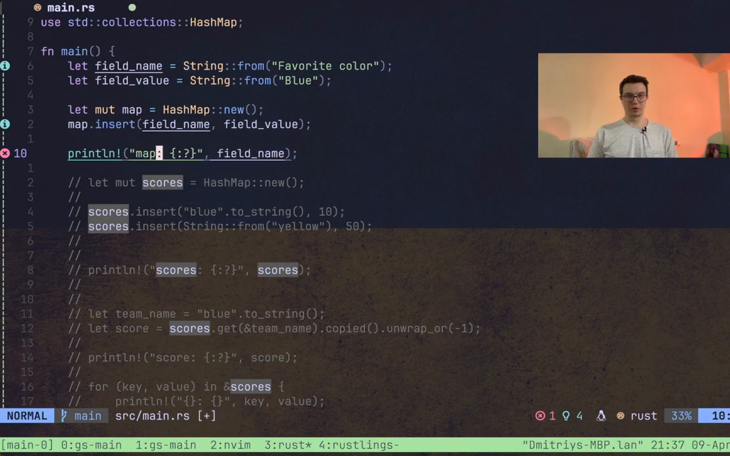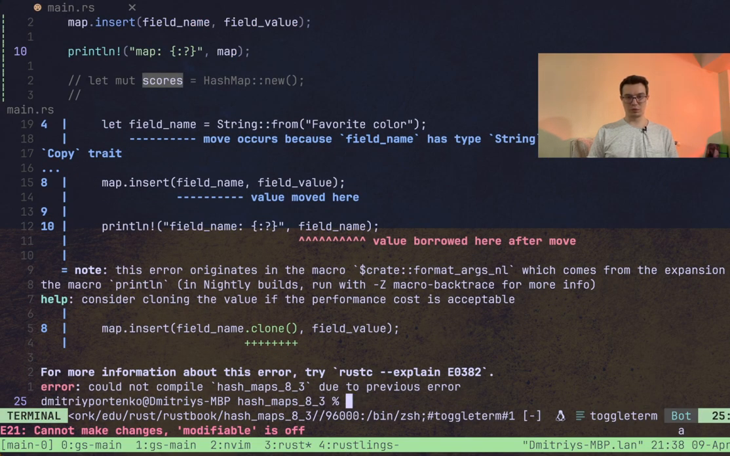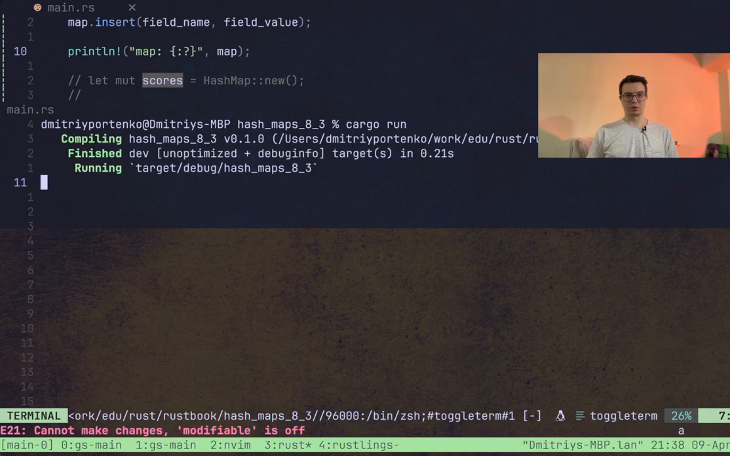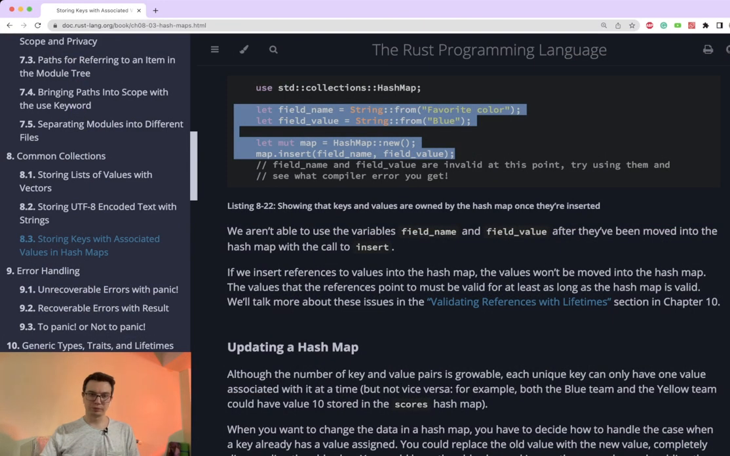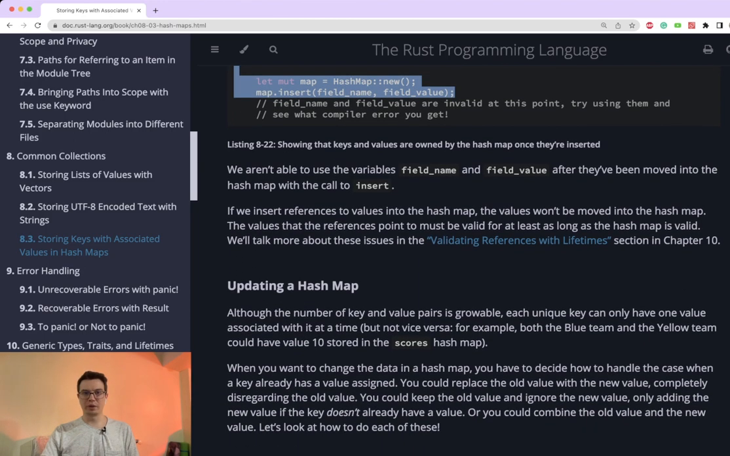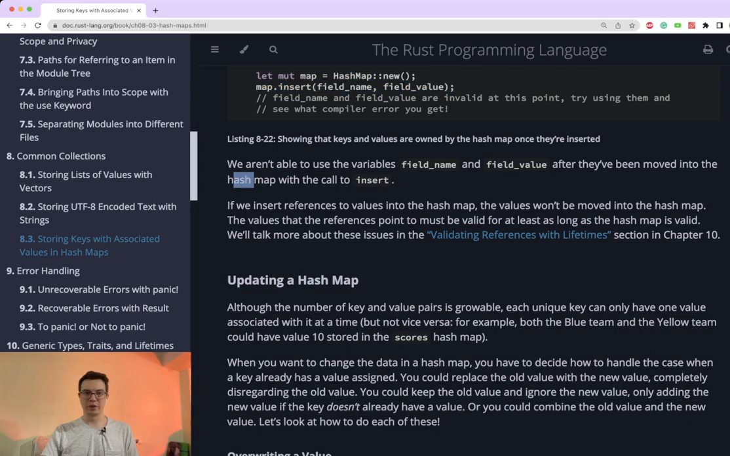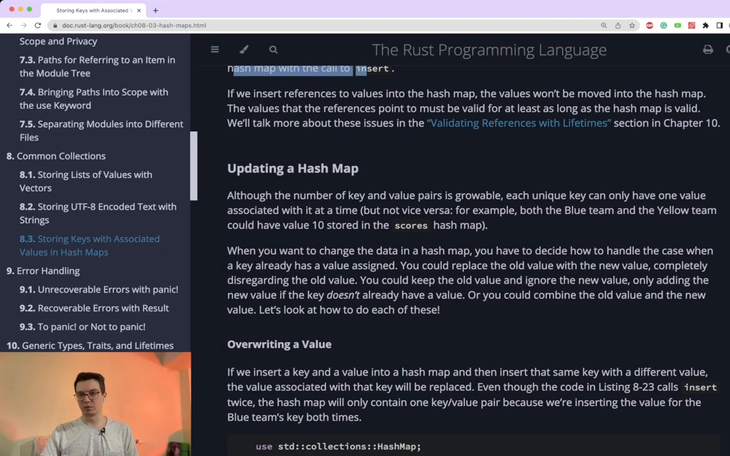So let's print the map then, and map should work. Cargo run. Yeah. So we aren't able to use the variables field_name and field_value after they've been moved into the hash map with the call to insert. Yeah, exactly. We tried it ourselves.